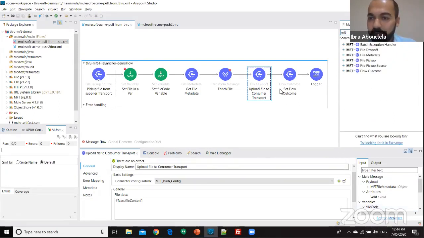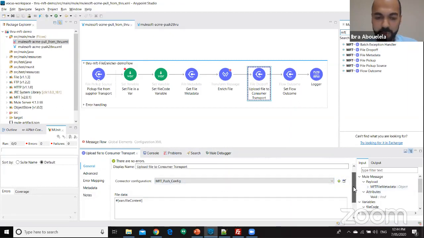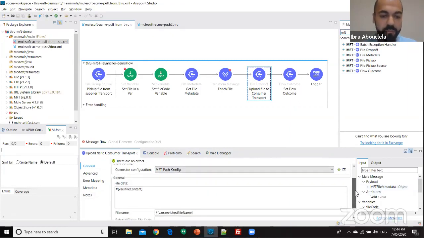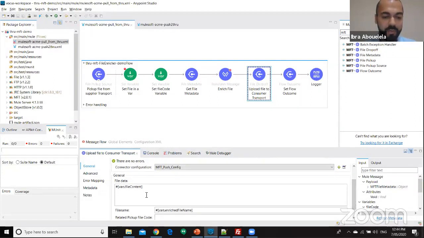So this is a file drop off, which is this one. The first one here, guys, is a file pickup source, which is this one here. And this metadata is this one there. And this is drop off. So that's the one. Here I will have the configuration referred to. This is the push transport configuration. And then you can have the metadata.